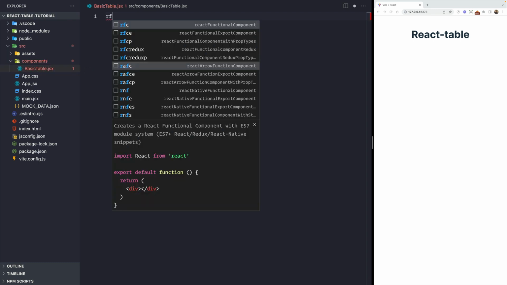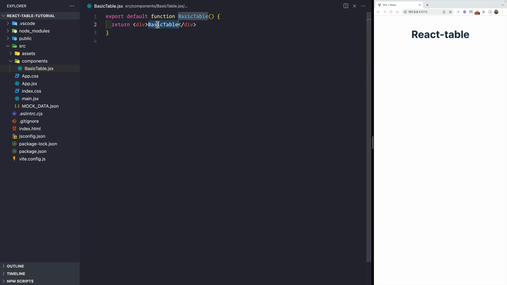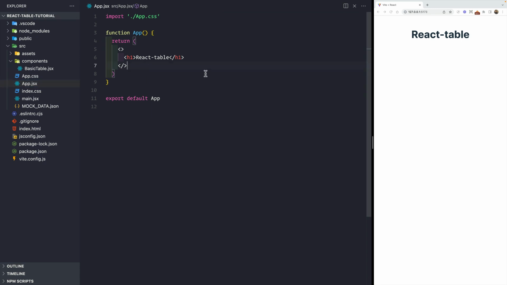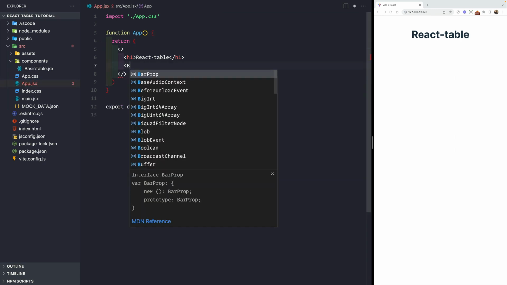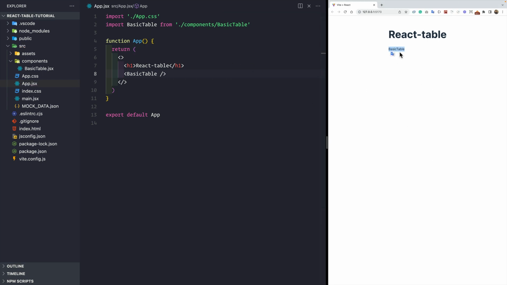So here I need to simply export a very basic component, that is a functional component. So we have this basic table, and I need to import this basic table inside my app.jsx. So just after the React table, I am simply going to import it here, that is BasicTable. If we save this, we see that we have something here that says basic table.